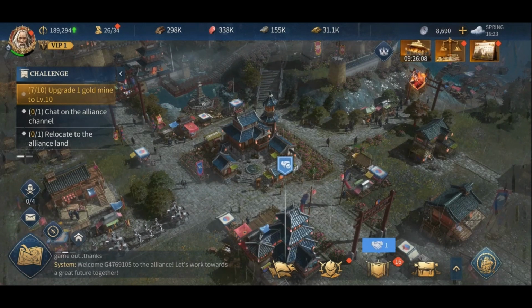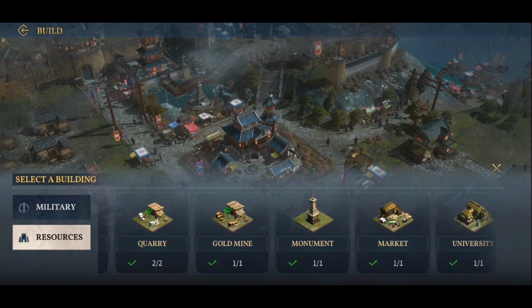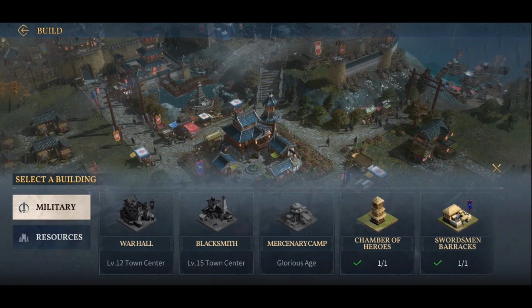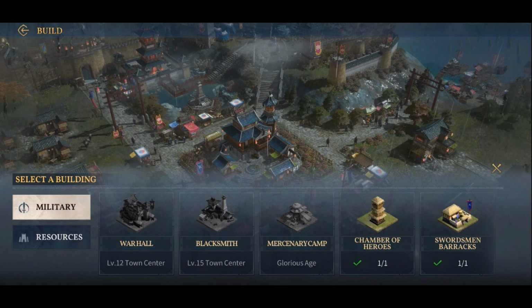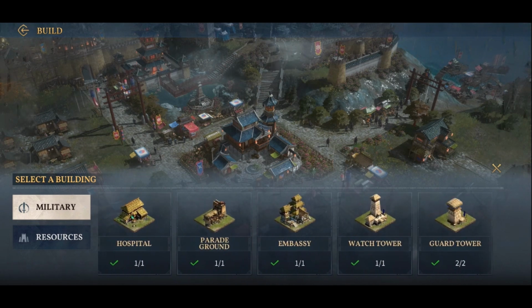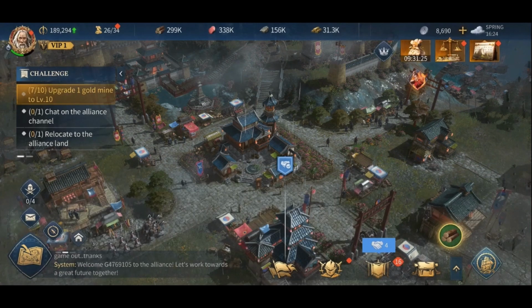And you've now got what looks like a house icon, and clicking on that, this is where you can see all the different kinds of things you can build, and if you have any available spaces to build anything else. From a military perspective, you can see that the level 12 town centre is needed to get the war hall, level 15 town centre is needed for the blacksmith, and the glorious age is needed for the mercenary camp. And what I will say is, when I go into the next video, which is a construction video, I will have unlocked all of them so I can talk in more detail about the different buildings.